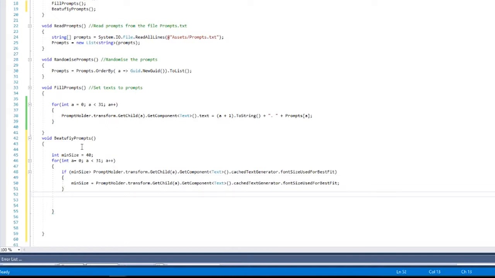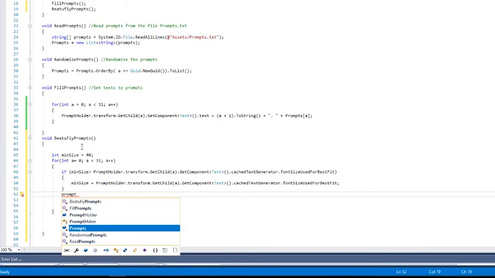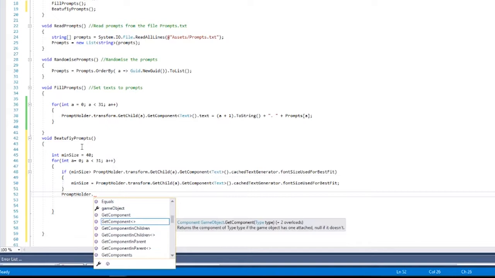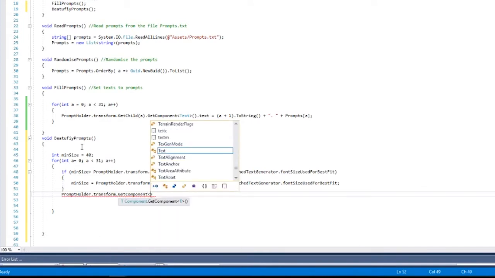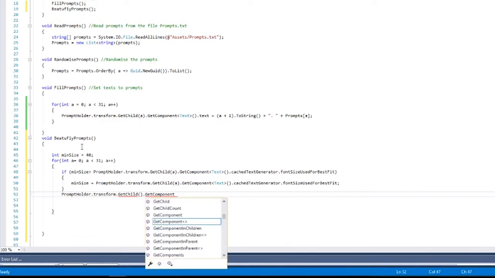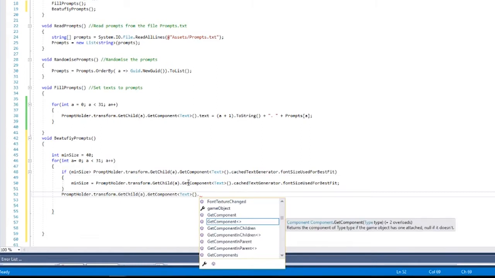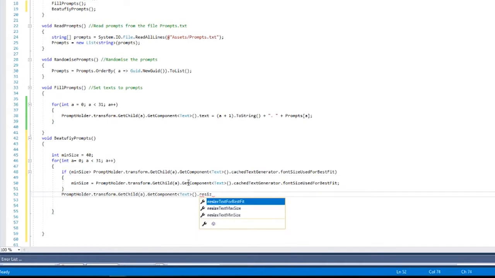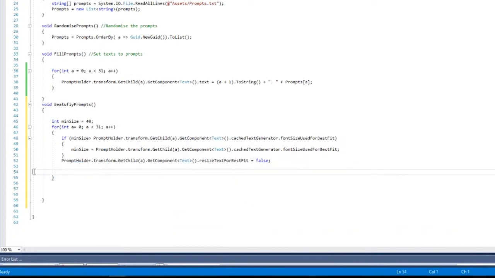And also I want to stop using best fit for my text. If I set the font to something, best fit will not let me do that, and it will just stay the same. So it should be disabled, and this is done by resize text for best fit equals false. I need to set it to false, so it will not be done.